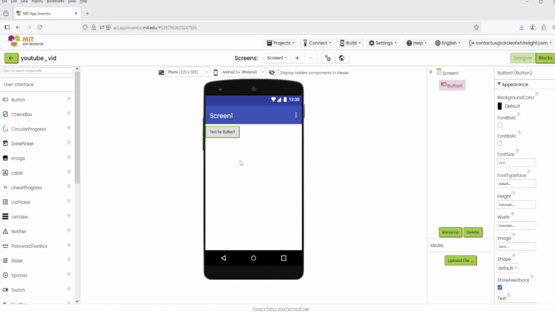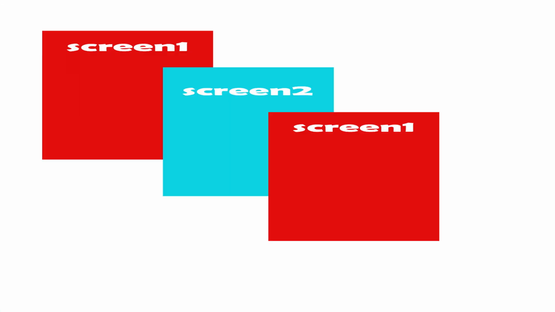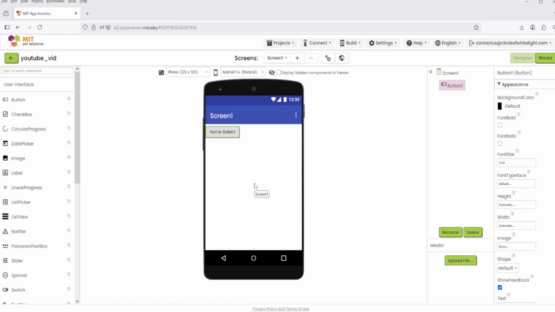put the code in. Now something to remember when you're doing two screens: if you keep opening one screen after another, it gets a bit chaotic like this. So you have screen 1, then you open screen 2, and then you open screen 1 again, then you open screen 2, and you have all these screens opening up on your smartphone, which you don't want. So the technique is to just close down the second screen rather than open up screen 1 again, and I'll show you what to do.